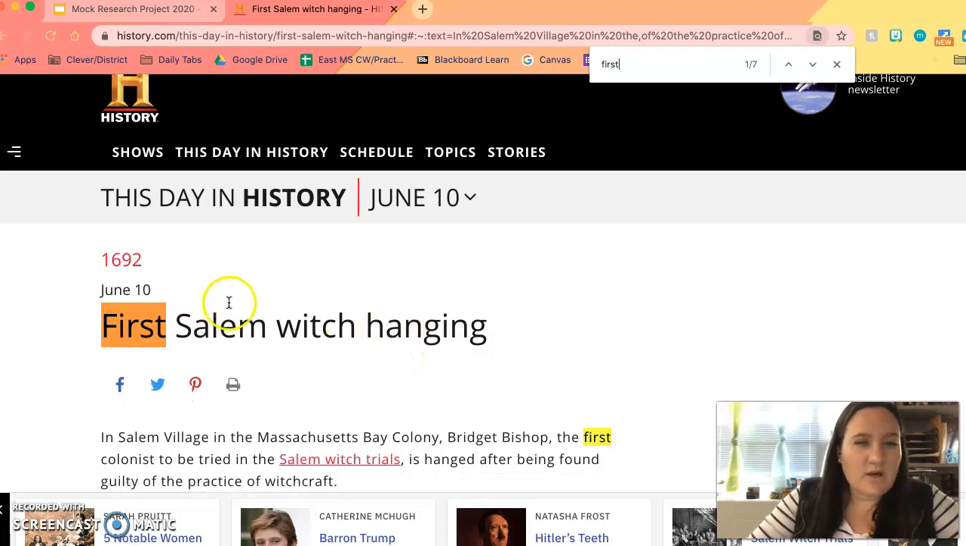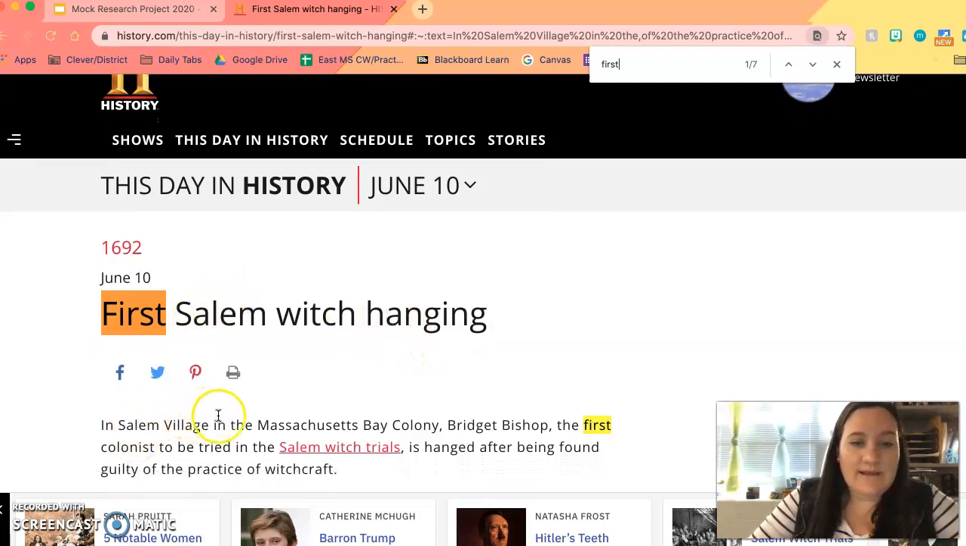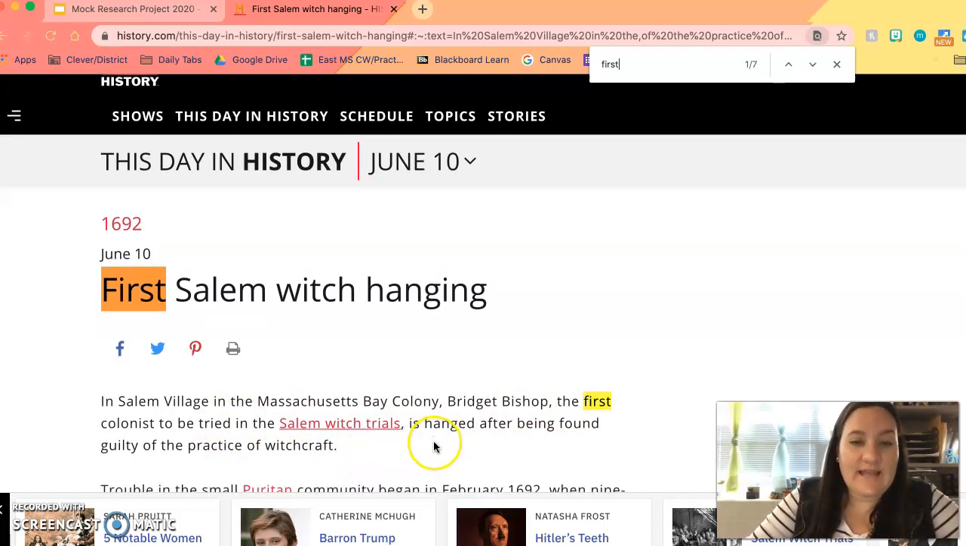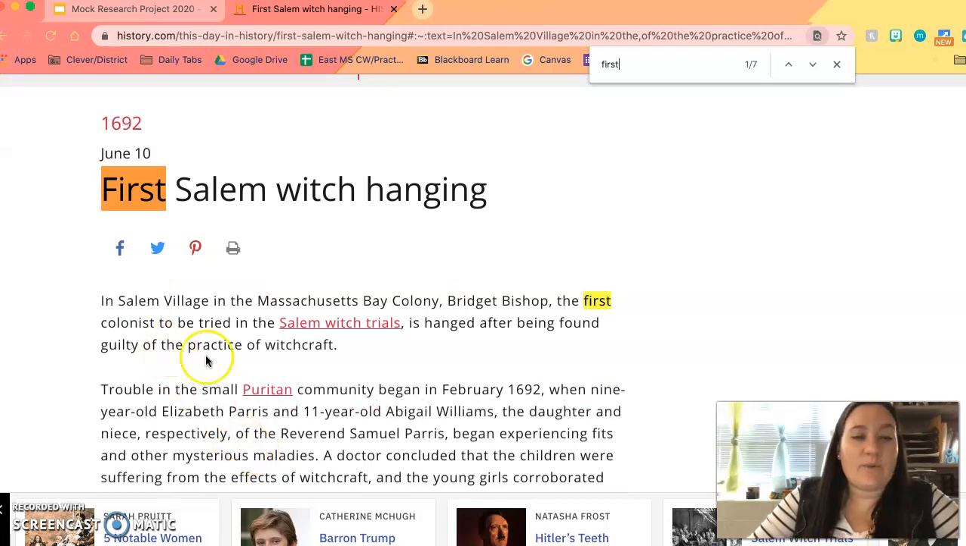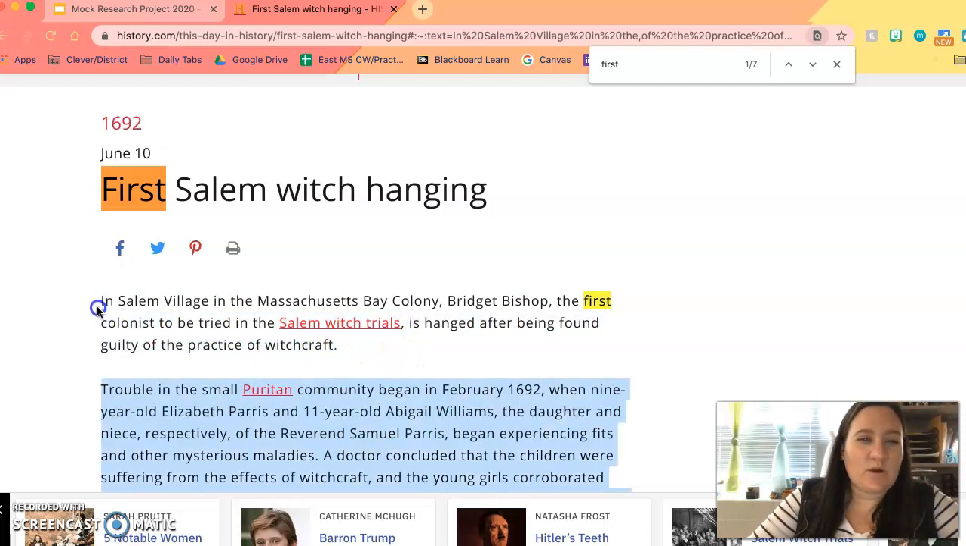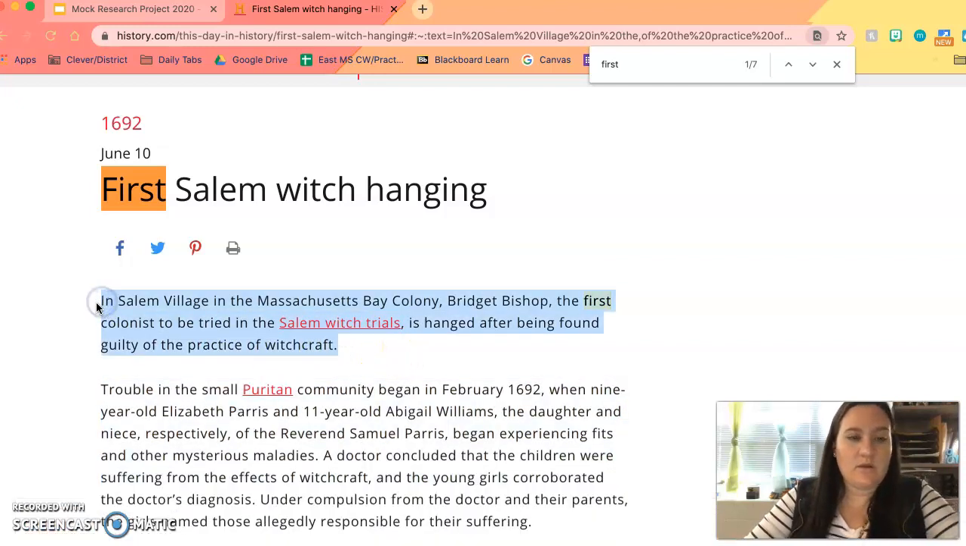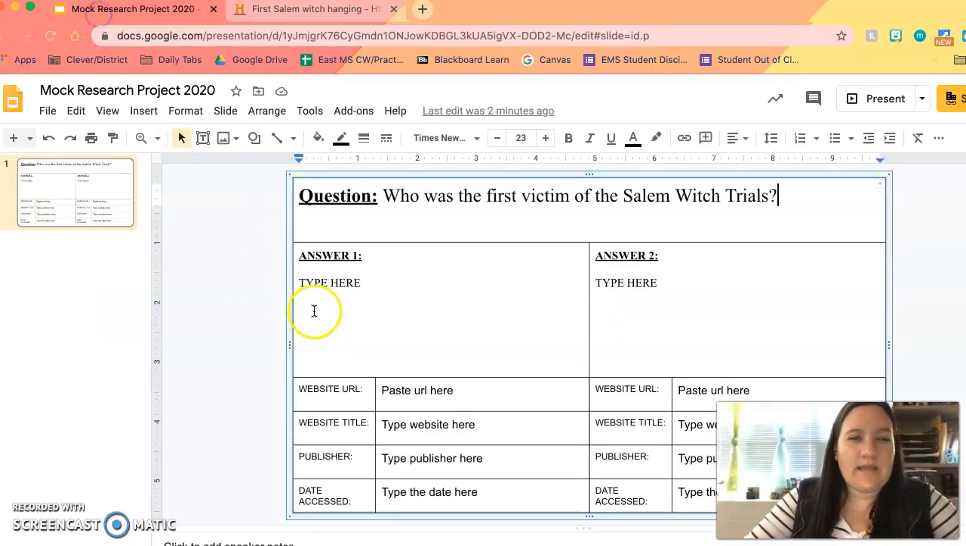Okay, so let's see. In Salem Village in the Massachusetts Bay Colony, Bridget Bishop, the first colonist to be tried in the Salem witch trials, is hanged after being found guilty for the practice of witchcraft. Perfect, that's exactly what I want. So I am just going to highlight this quote, copy it, and paste it right here.